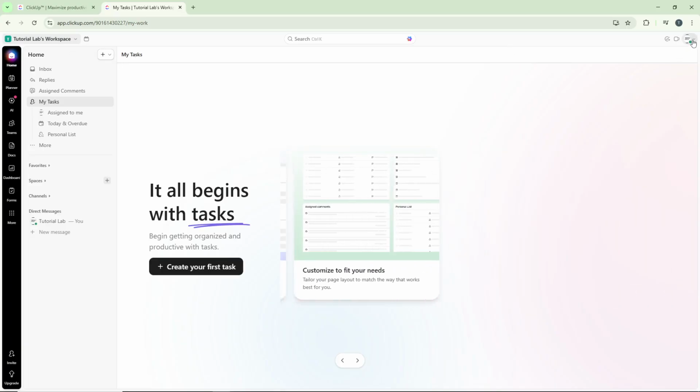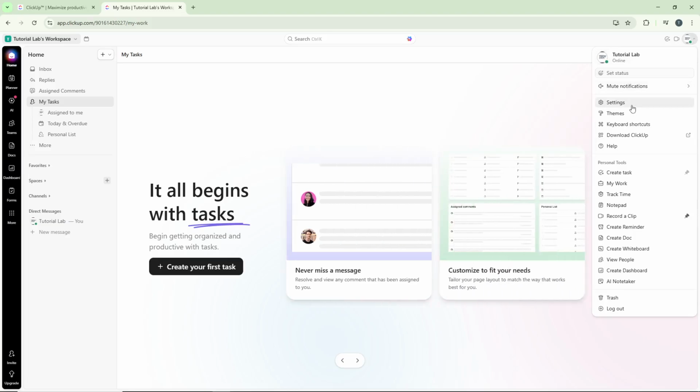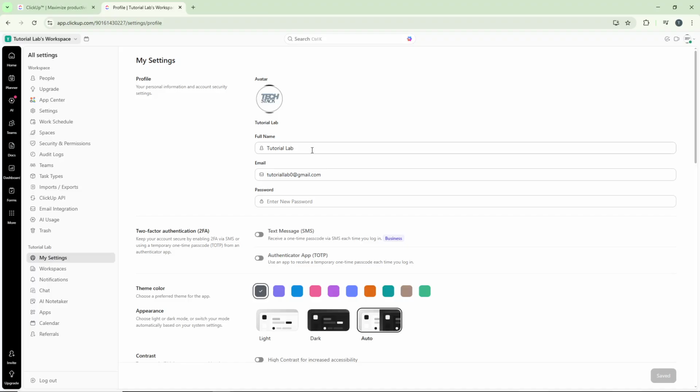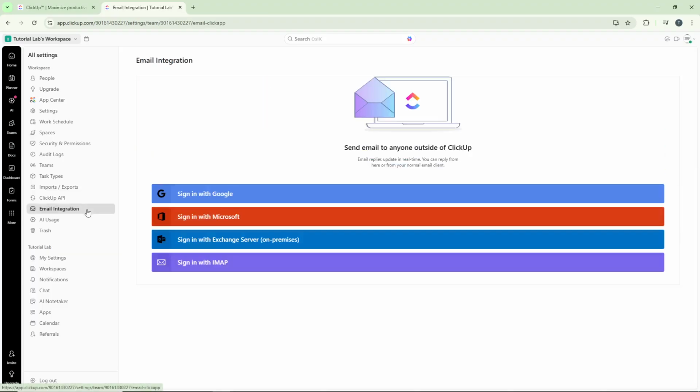icon, click on it, and from the drop-down menu that appears, select Settings. This will take you to your account configuration area where you can manage various features and integrations. Now, on the left side of the settings page, locate and click on Email Integration. This is the section where you'll connect your email account to ClickUp, enabling seamless communication between the two platforms.